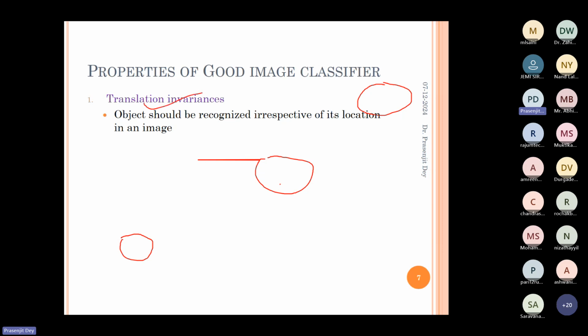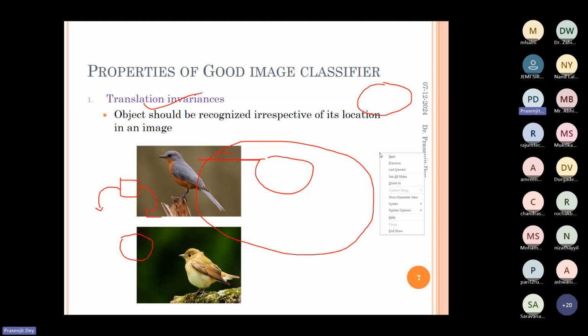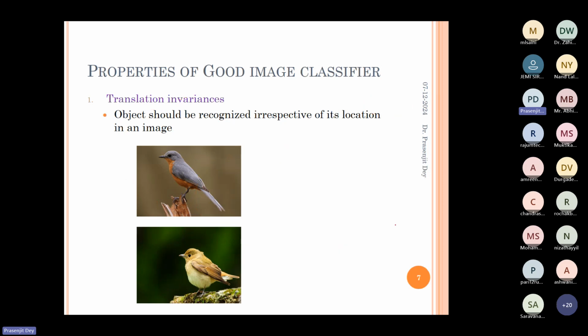Similarly, it should also be scaling invariant. If the cat size increases, I should still be able to identify it. And rotation invariant: if the cat face is moved 90 degrees clockwise or anti-clockwise, I should still be able to detect it. These are the properties a good classifier should have, and due to that reason, we come up with the convolution neural network. That is the motivation or core concept behind the use of convolution neural networks.